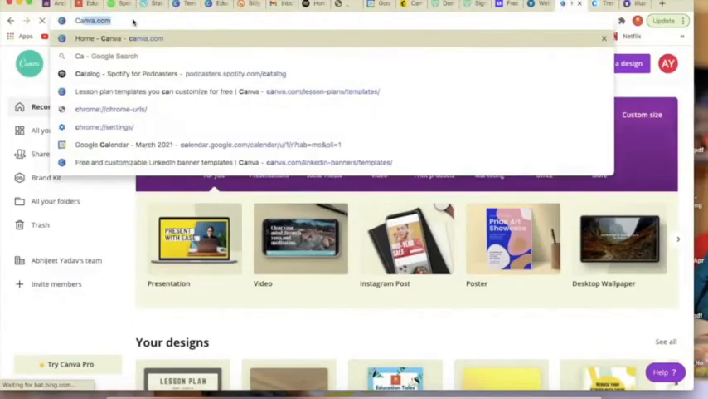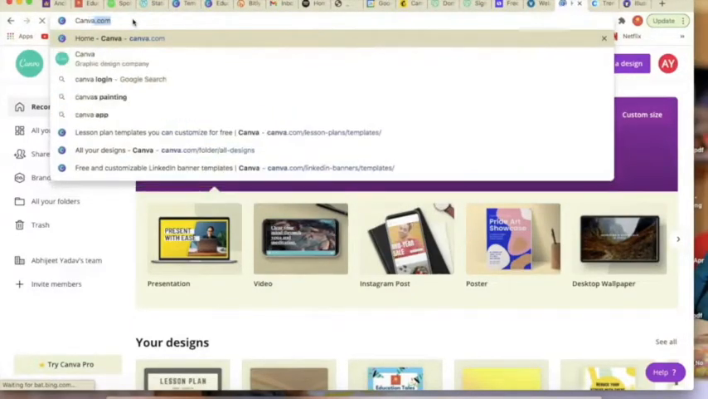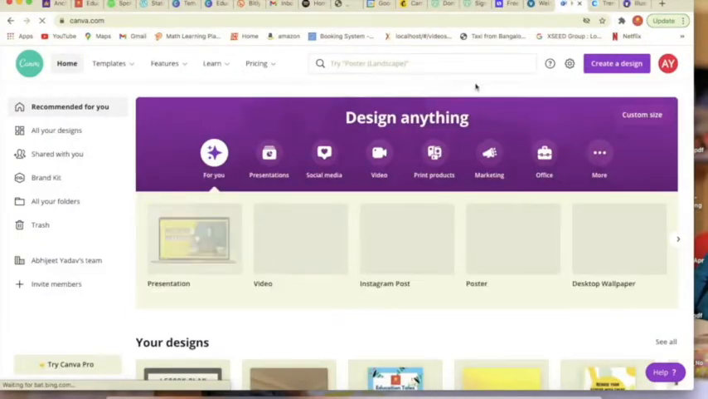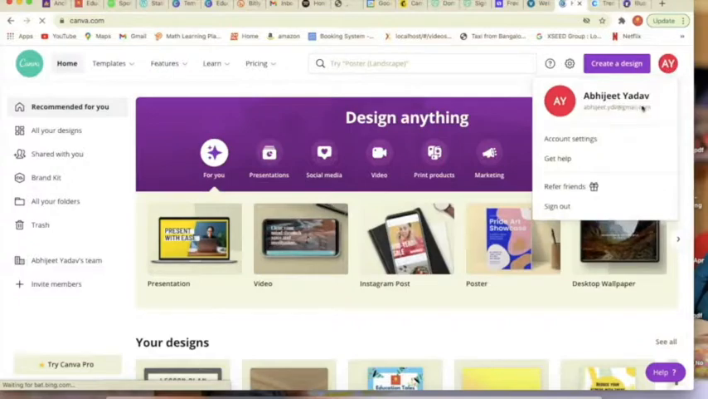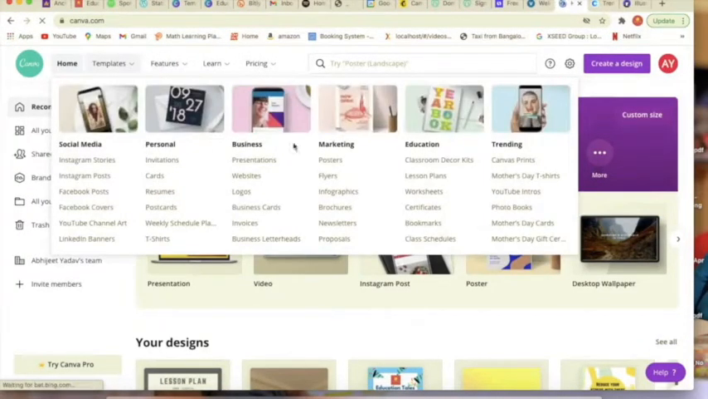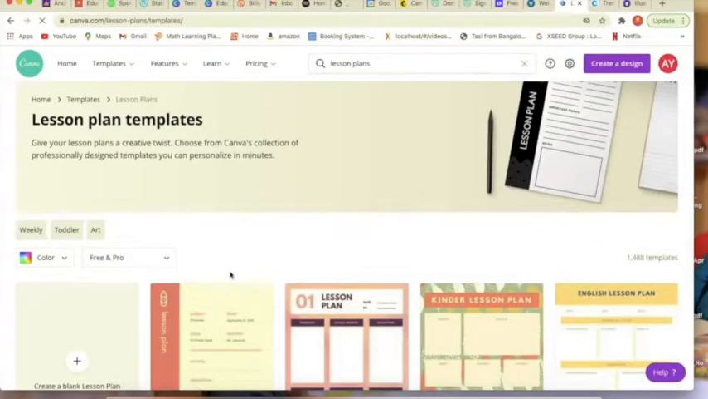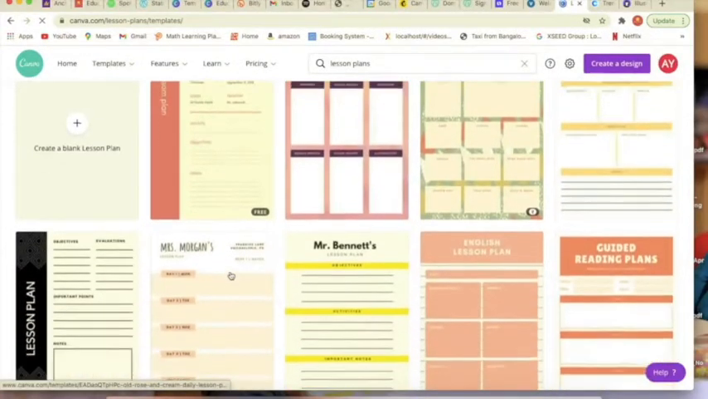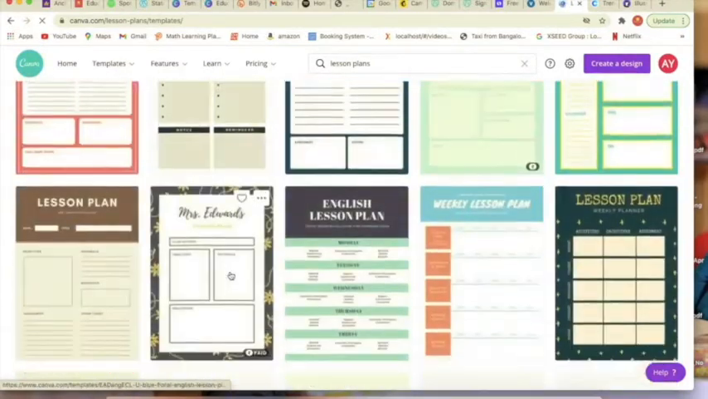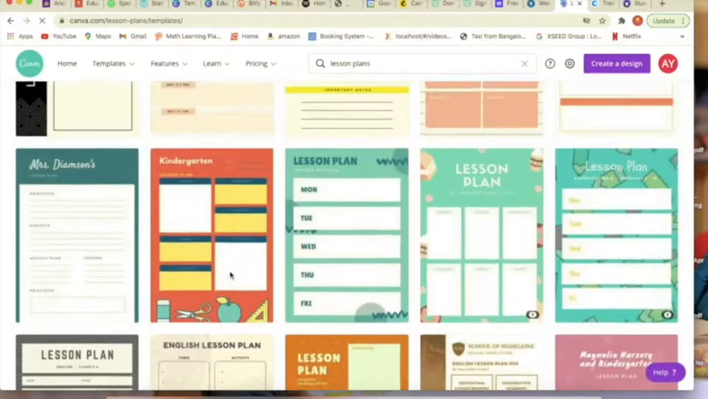Open Google Chrome, type canva.com and log in to your account. You will see your page where you can design different things. Go to templates, go to education, click on lesson plan. Once you click on lesson plan, you will see any number of templates for math, English, whichever subject you are teaching. You can choose that template.